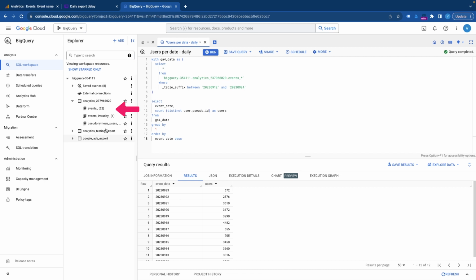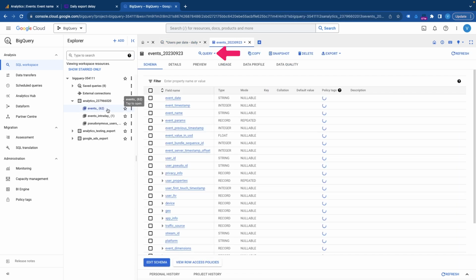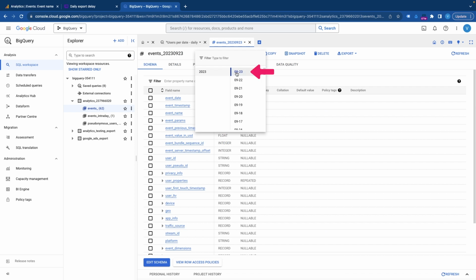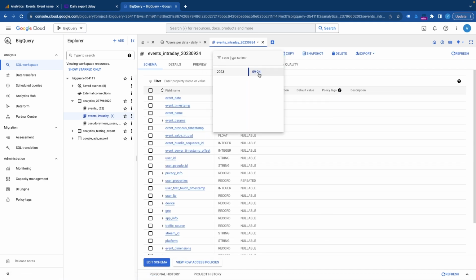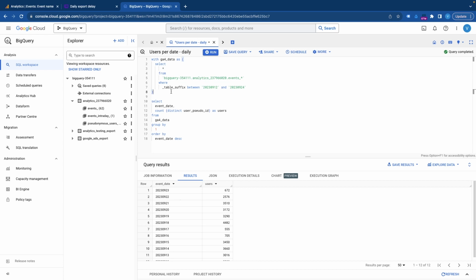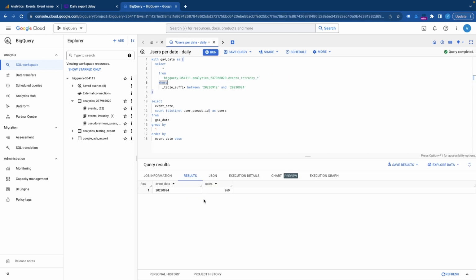If you open the daily table and take a look at the dates dropdown, you will see that 24th of September is missing here. And this is because it is available in the intraday table. So you can see 24th is here. Now, since streaming or real-time export has exactly the same column structure as the daily exports, we can just change the name and use the same queries. So for example, if I change this events to events intraday, and if we run this again, now you can see I have data, but only for today. And if your intraday table contains more days, you would see more dates here.